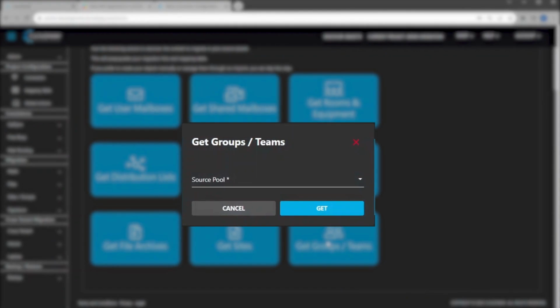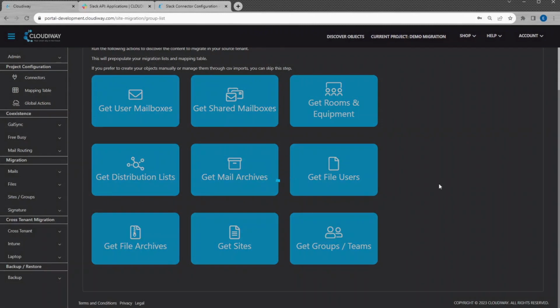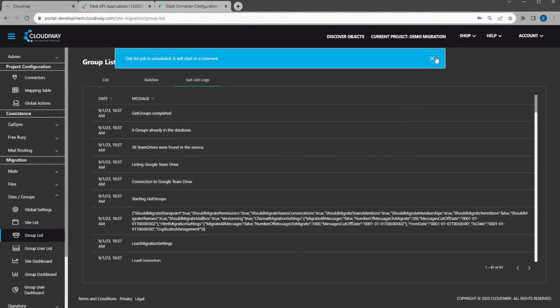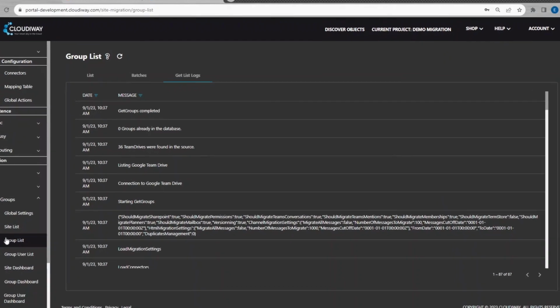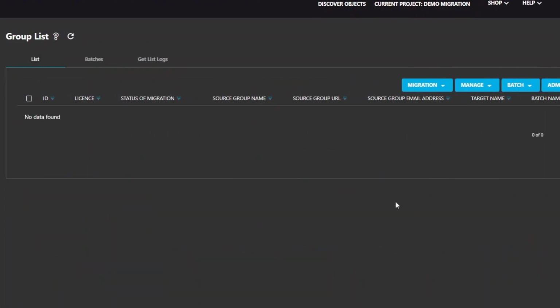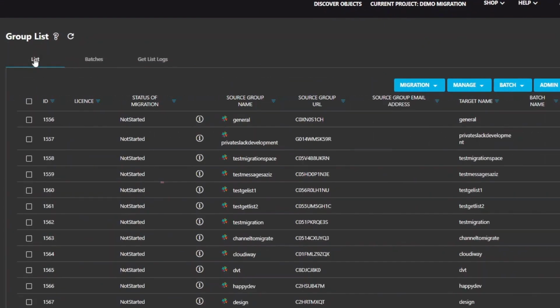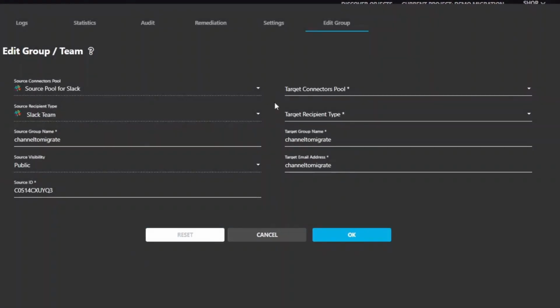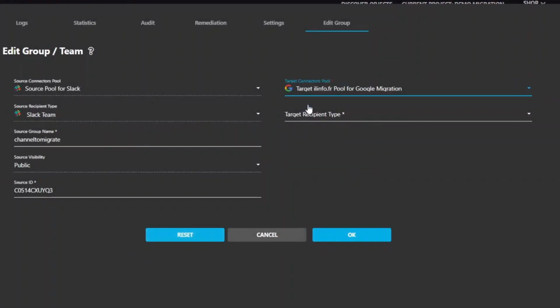In the Get Groups pop-up, select your source connector. Click on Get. You can monitor and check the logs of the discovery process. Once completed, the list of channels appear in the list. Now, let's pick up one channel and migrate it. Set the target location.